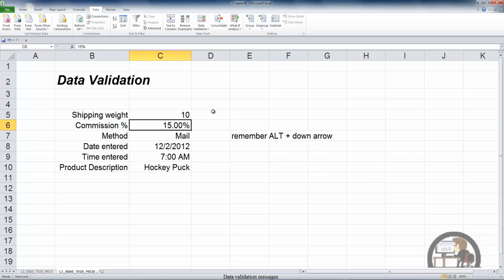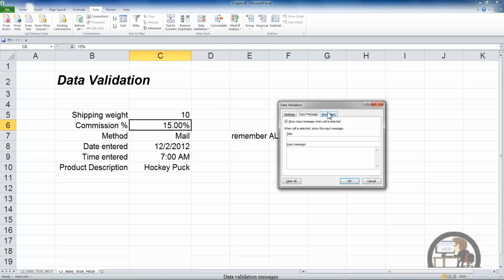I'm going to go down to C6, and we'll set up another message, only this time, maybe I don't want an input message. Sometimes those input messages can become a little annoying, and maybe I feel like I don't need to constantly remind people every time they click on the cell, whatever it is that they need to put in the cell, the valid content. But I do want to make sure if they get it wrong, what the valid entry would be. So to do that, you can set up an error alert.